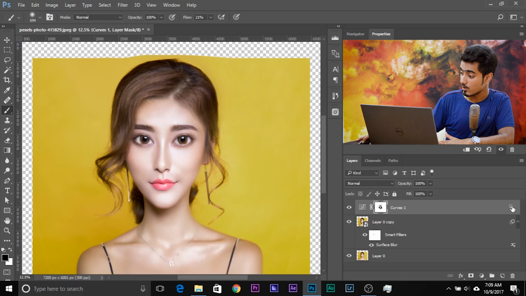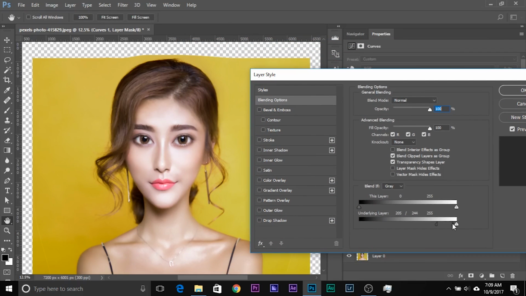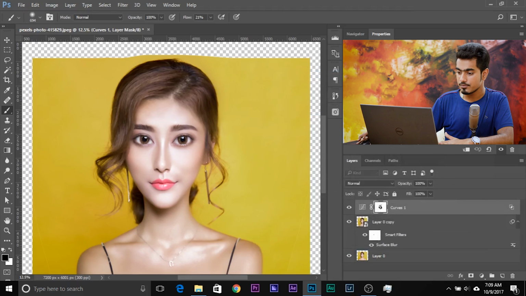You can just double click on it again. It opens up the Blend If, and there you can play with it even more. Just like this, and click OK once you're satisfied. And there you go, you have added the shine.